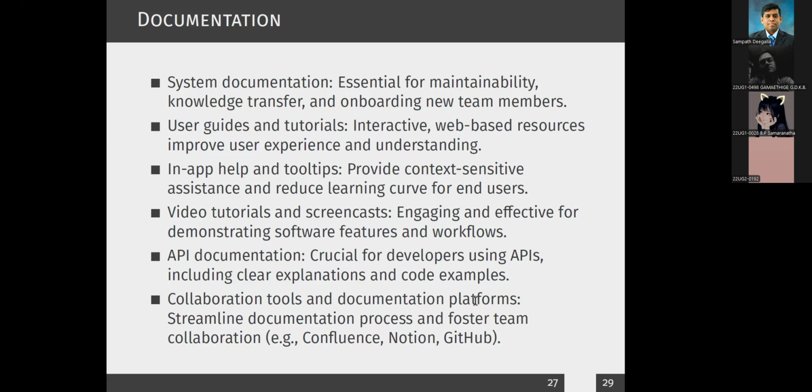Then user guides and tutorials, especially these documents we prepare for the users, or what we call end users, right? There's no real use if you develop a good software, but the people are not using your software. So to improve that, we need user guides and tutorials. This is very, very important to improve the user experience and understanding about your software system.